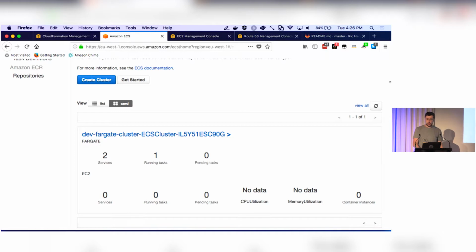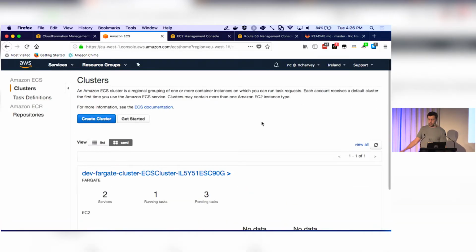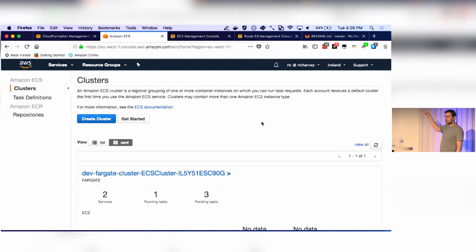What will start to happen here as the task definition is created through CloudFormation is that we'll see 3 pending tasks. That's the 3 copies of my container. And they should all move into running tasks. So we should have 2 services and 4 running containers at the end.